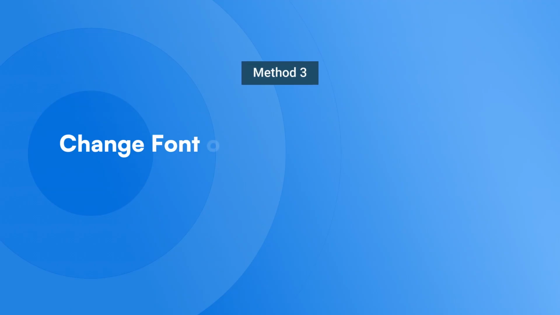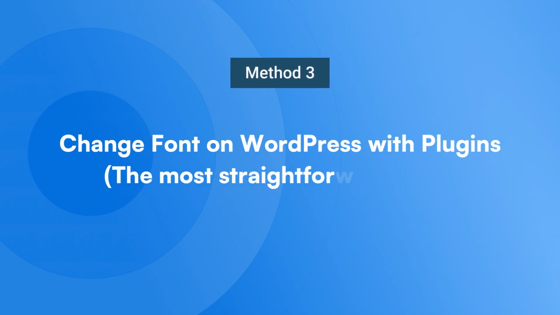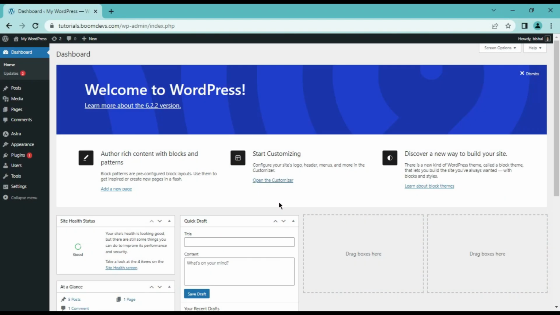Method 3. Change font on WordPress with plugins, the most straightforward way. Using a plugin is the simplest way to change the font in WordPress. If you are a non-technical person who wants to change the font, but the theme does not allow you to do so, you can use a plugin. So let's take a look at how to change the font on WordPress with a plugin. I am using the Fonts Plugin, Google Fonts Typography.